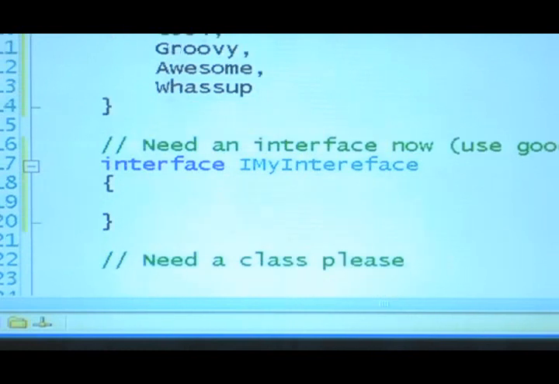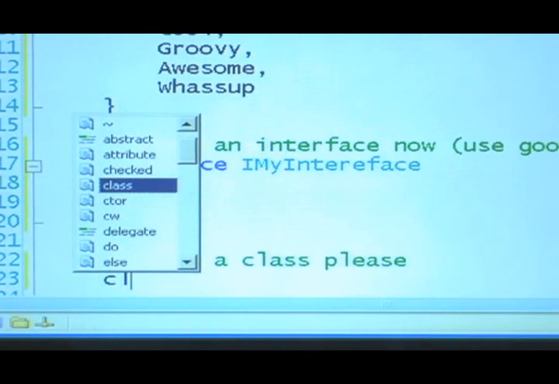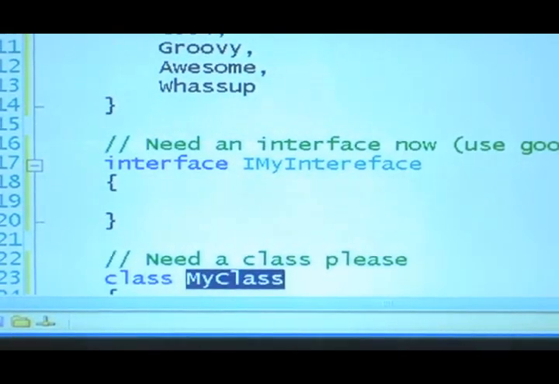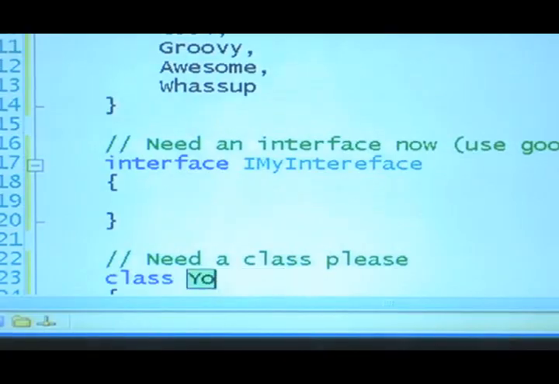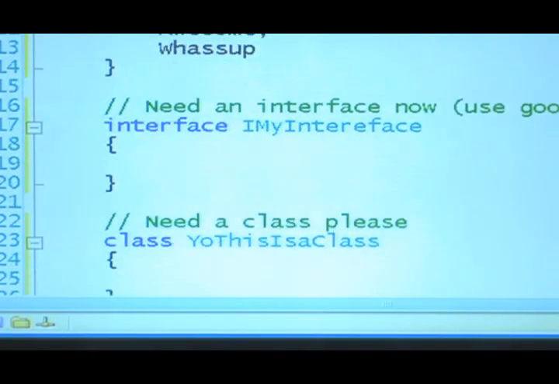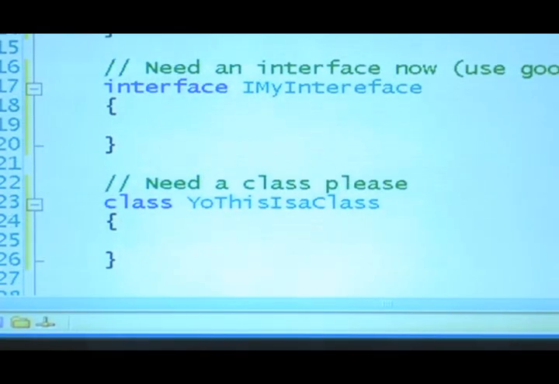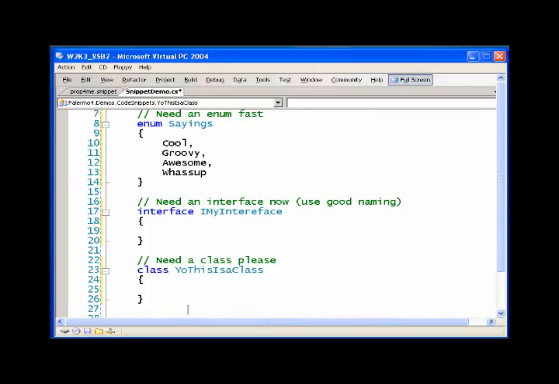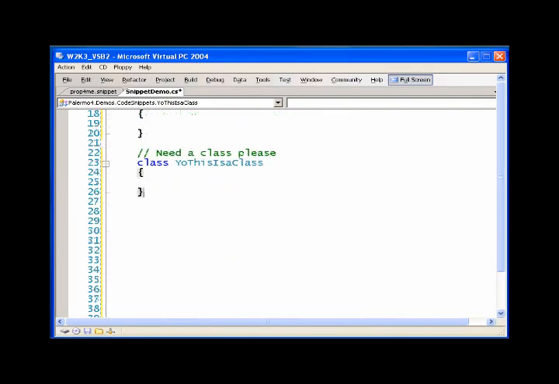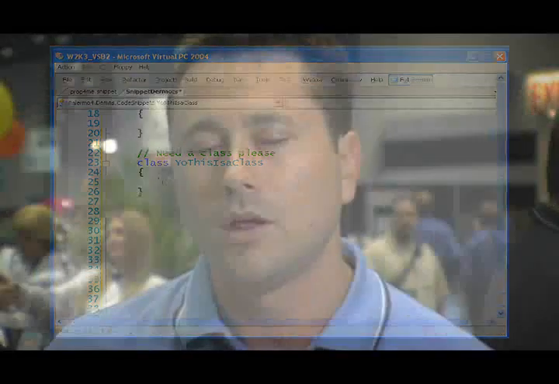Now I want to go down, and I need a class. So once again, class, very intuitive, tab, tab, and now it's going to say, what's your class name? This is a class. So I would bring this code editor down. Bring this up here. I want you to see something. Those were some very, very simple code snippets, but we could do a lot more.